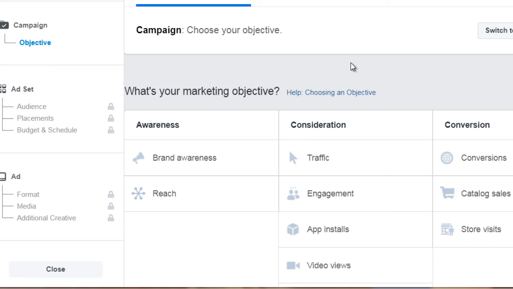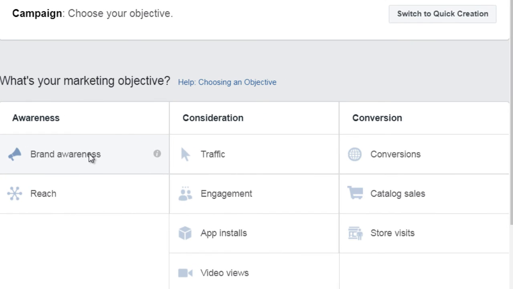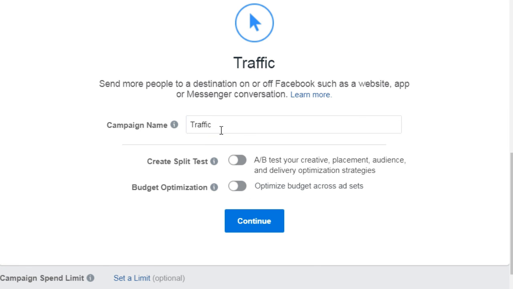So at this point in time, you're going to want to choose an objective. Either you're trying to brand yourself and you're simply going to drive people to a blog post and that's it, or you can use traffic, engagement, app installs, video views, which is great for videos, conversions, catalog sales, or store visits. Now, like I said earlier, most of your objectives are going to be traffic. So we're going to go ahead and click this here. And then of course we're going to name the campaign. We'll call it Retargeting Test 1. You can split test, you can do budget optimization. We're not going to do any of that. We're going to keep it simple.